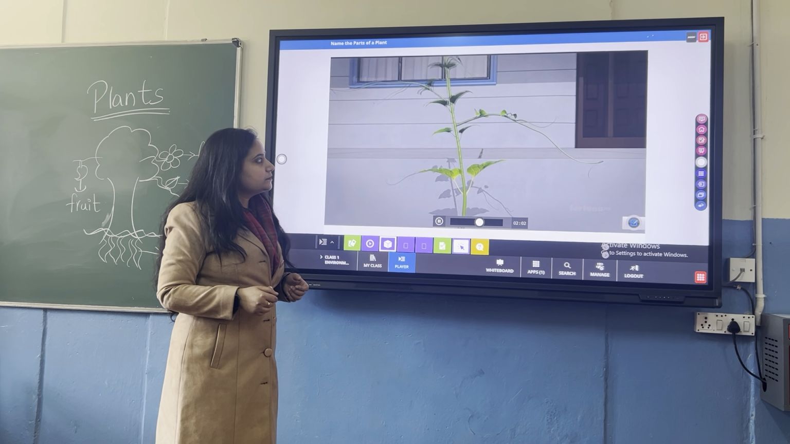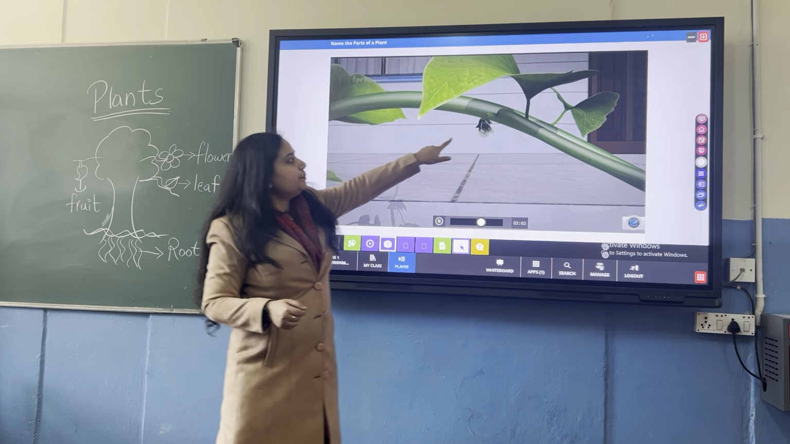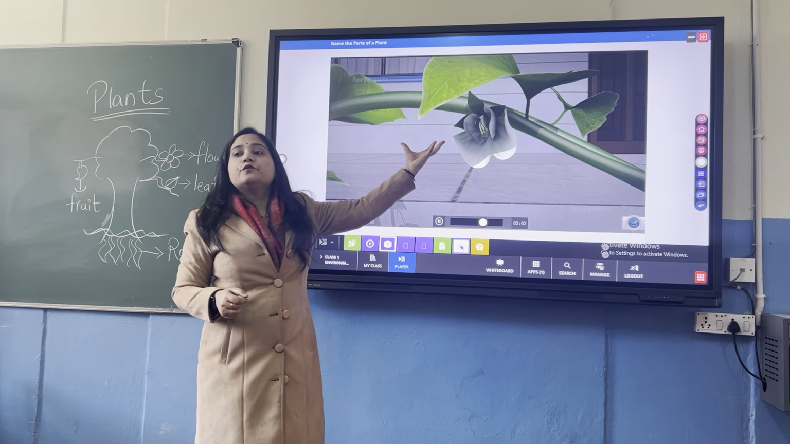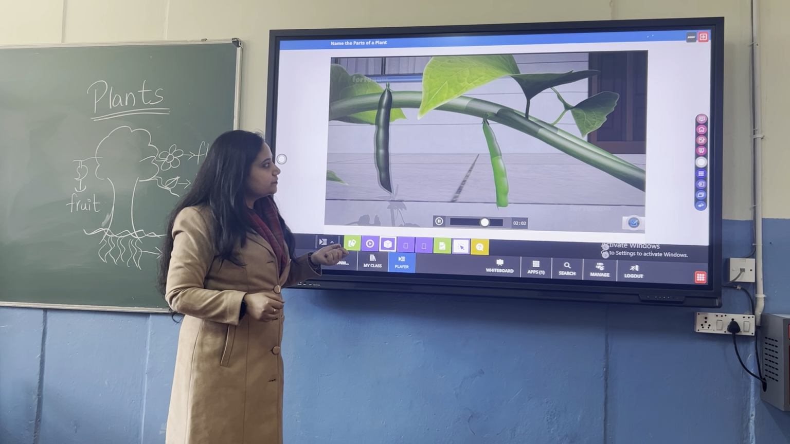After a few days, small buds will appear on the stem. These are the buds. These will grow into beautiful flowers, which grow into fruits containing the plant's seed.